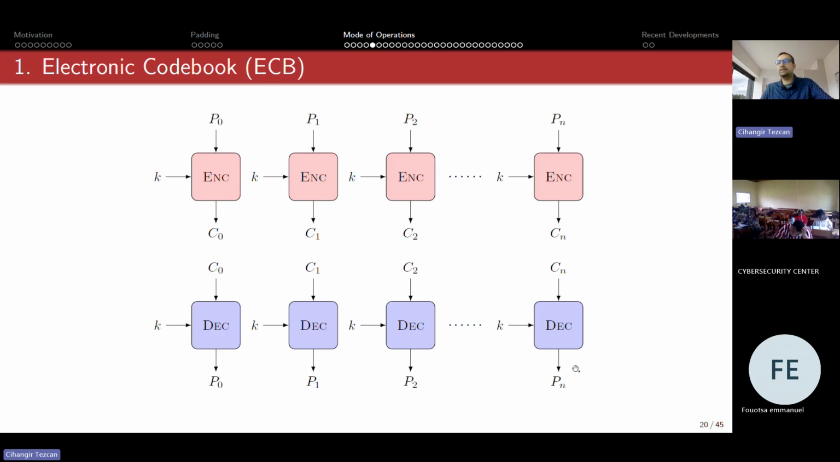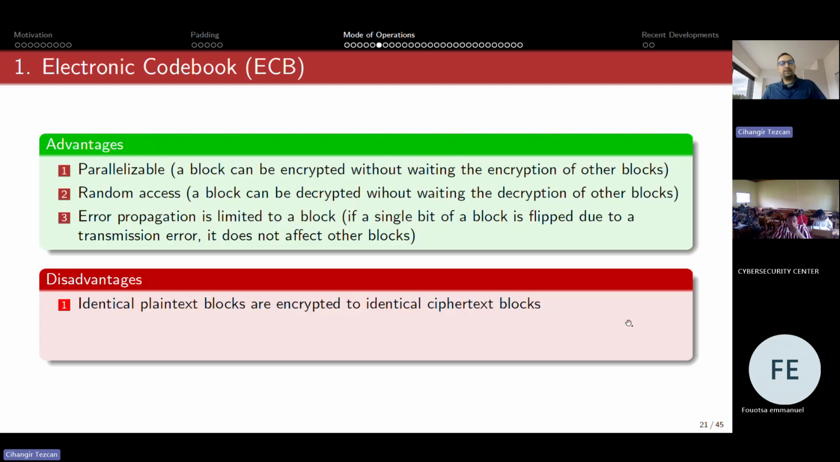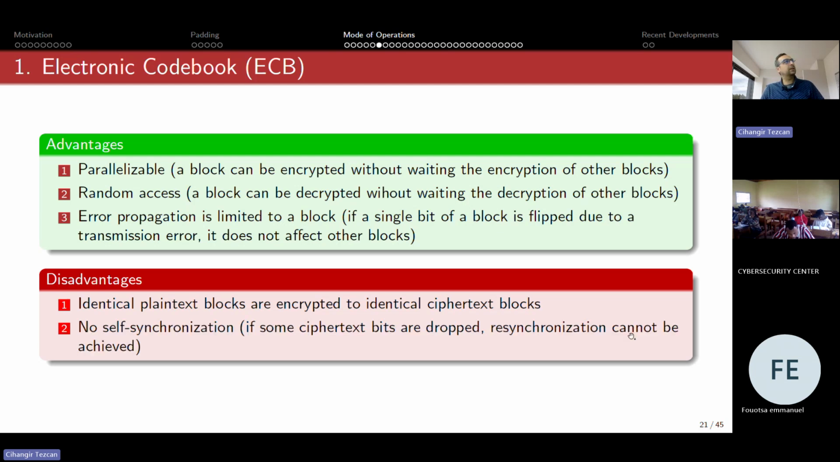This is why you have parallelizability, why you have random access, etc. But the problem is identical plaintext blocks are encrypted to identical ciphertext blocks, so this is unacceptable. So this is why you cannot use it in practice. But another thing is that this doesn't provide self-synchronization. This means that if some ciphertext bits are dropped, this synchronization cannot be achieved.